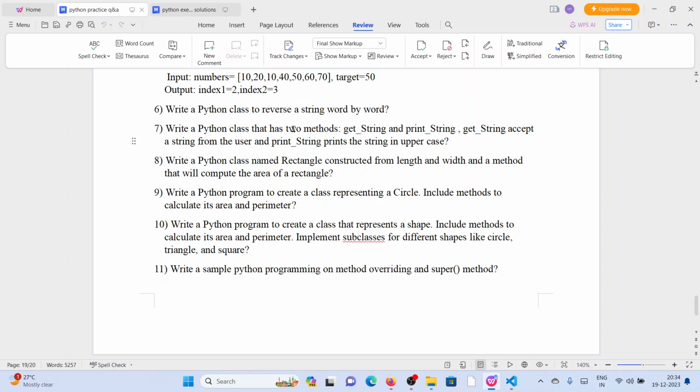Seventh one, write a Python class that has two methods, get_string and print_string. get_string accepts the string from the user, and print_string prints the string in uppercase. Okay, simple one. So we have to convert the given string into uppercase.